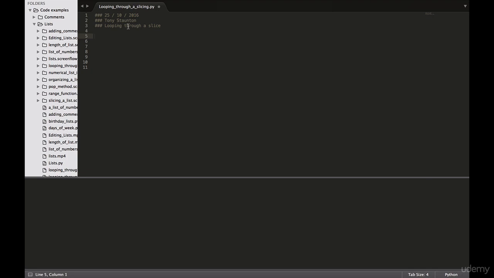So we kick off as always just with some comments, and as you can see the name of this program is looping through a slice. And we'll continue now with another comment. That would be looping through a slice with a for loop. There we go.